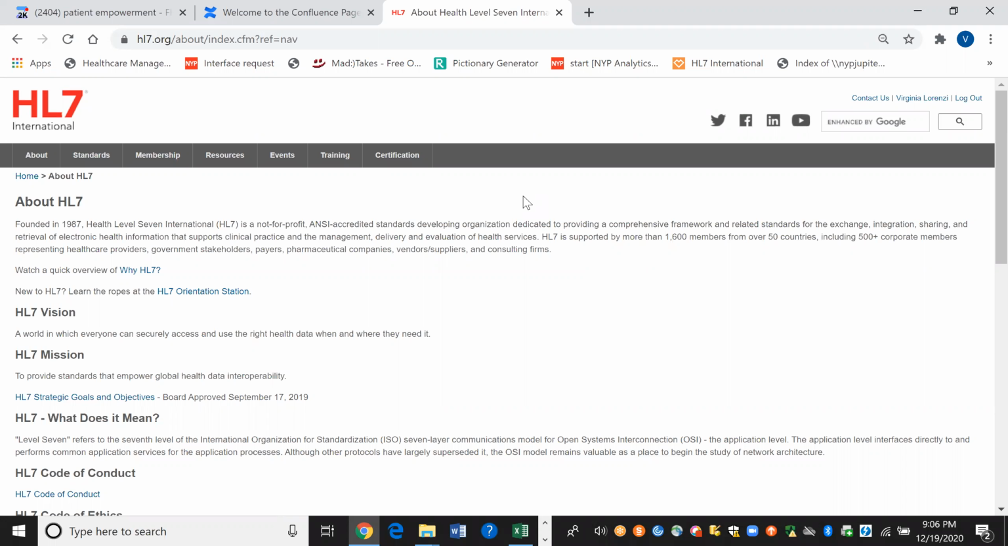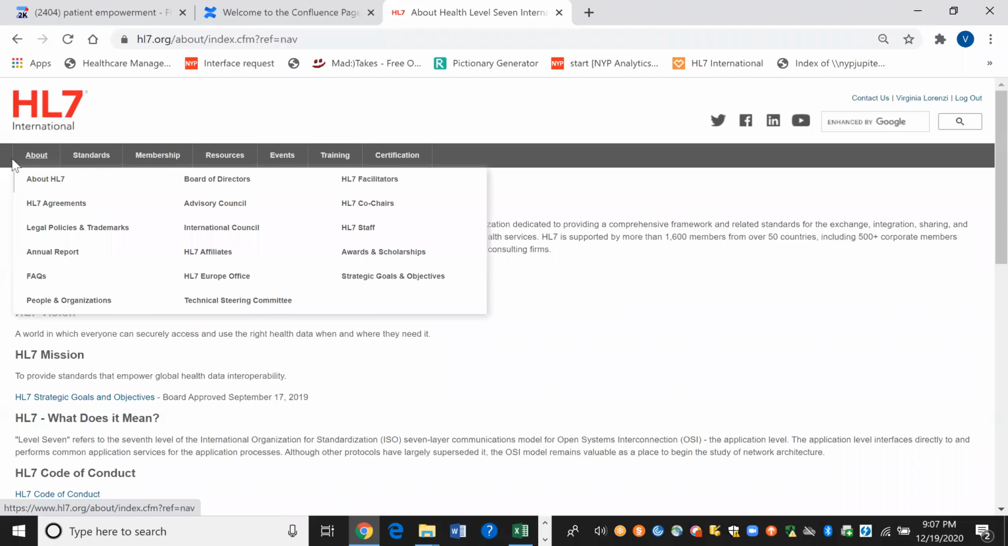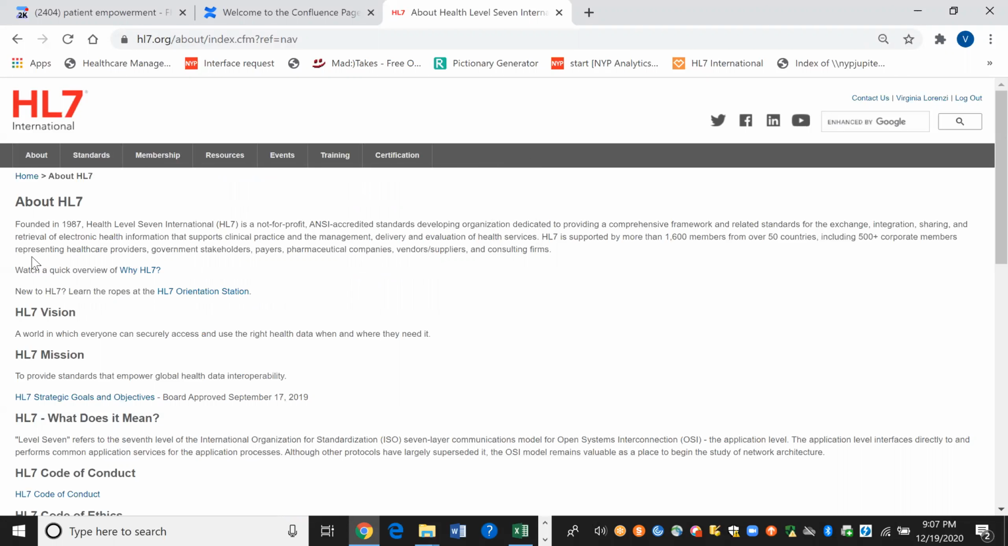And so there are four things that you can do that can help kickstart your involvement in HL7 in a working group. Right now, I'm on the HL7.org website. Something I like about the HL7.org website is the About page, because the About page talks about HL7. It says its vision, a world in which everyone can securely access and use the right health data when and where they need it, and the mission to provide standards that empower global health data interoperability.